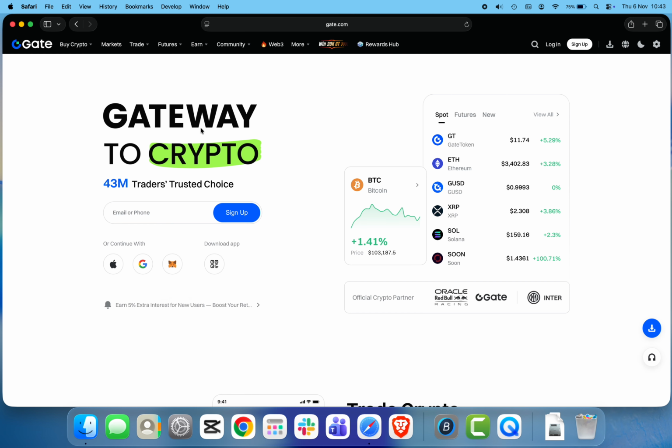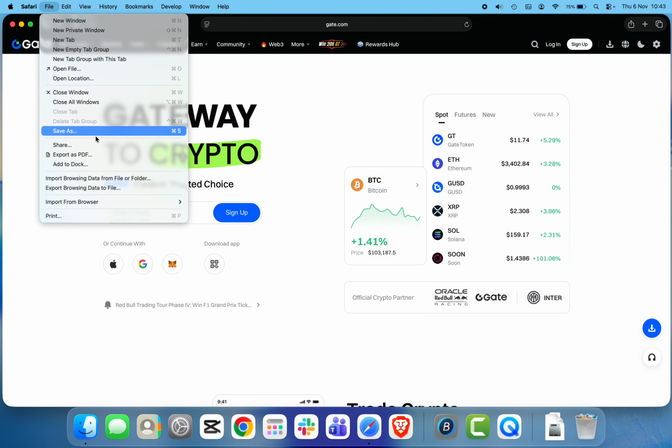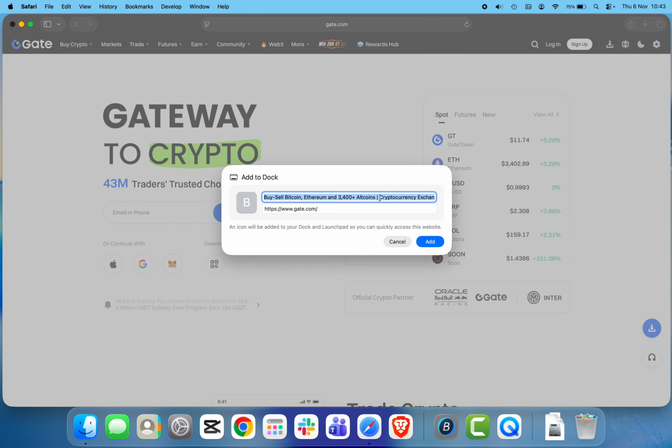Then, click File in the top menu bar and select Add to Dock. You'll see a pop-up. You can rename it if you want, then click Add. The Gate.io icon will now appear in your dock.